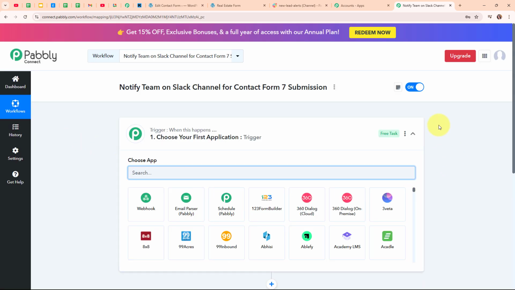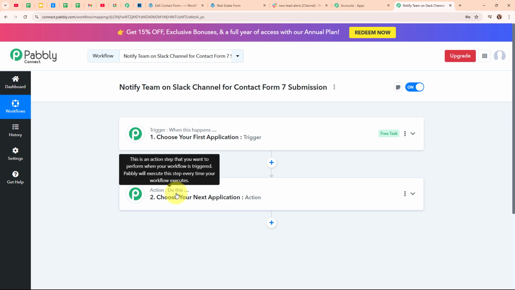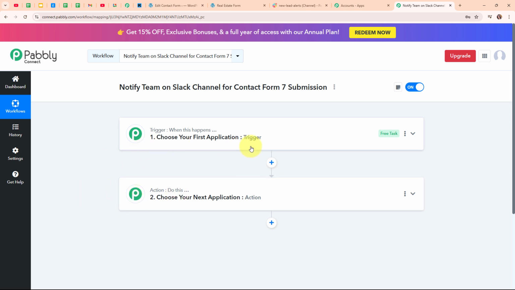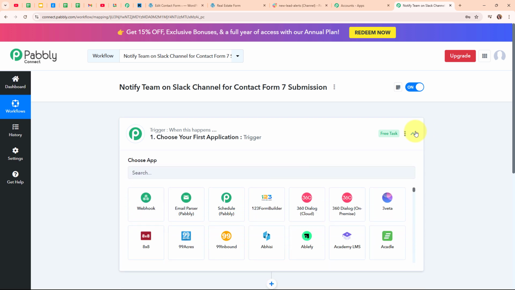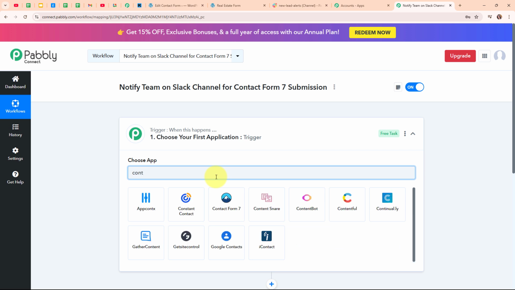Now here in this workflow window, you can see we have successfully created a workflow, and here on my screen you can see the two most important principles of an automation process, that are trigger and action. Where trigger says when this happens and action says do this. That means action is a response towards a trigger. Your automation can have a single trigger but multiple action steps. Now let's begin with our automation by simply setting up a trigger. So here I'm going to select my trigger application as contact form 7 because I'm receiving new leads through contact form 7.